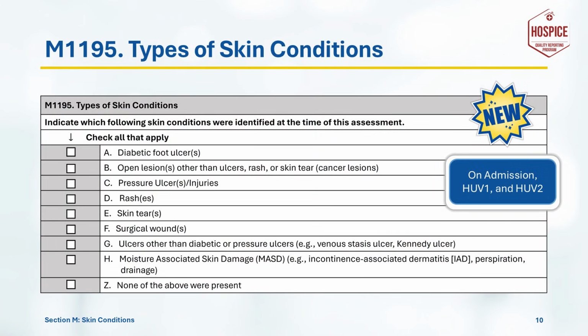Here's the second item in Section M, M1195, Types of Skin Conditions. This too is completed on admission and the HUV time points. If the patient has skin conditions identified, you assess the patient and make note of any of the skin conditions listed here and check off all that apply. If the skin condition identified is not in this list, you would check Z, none of the above were present.